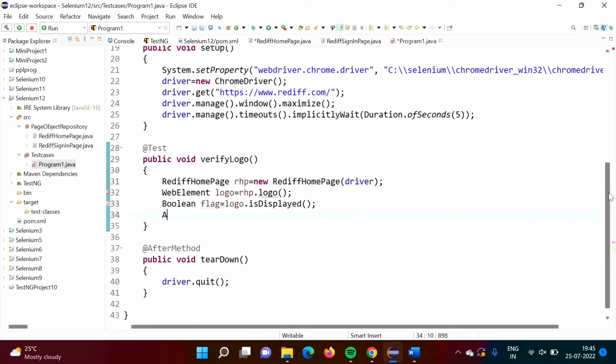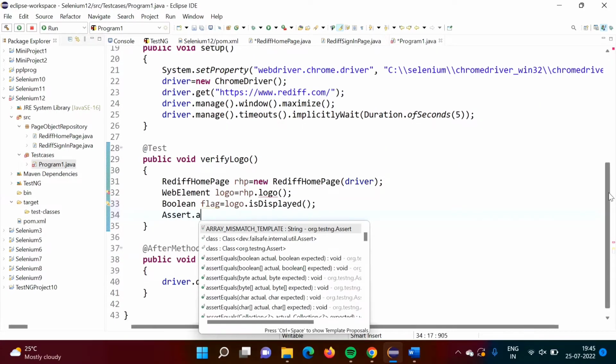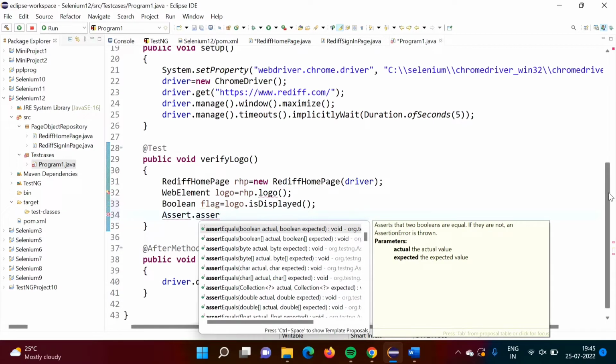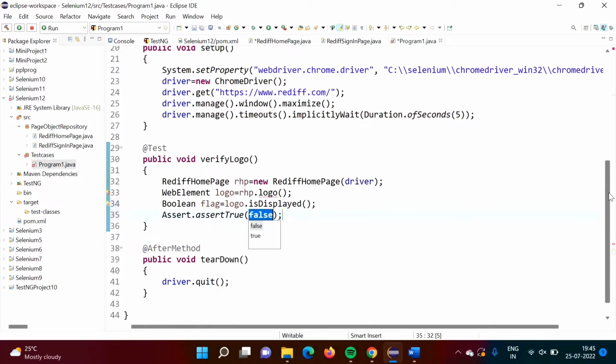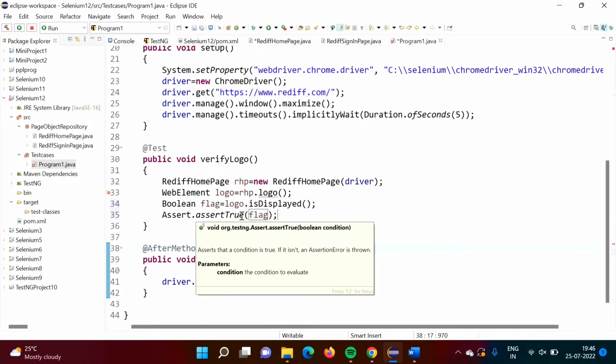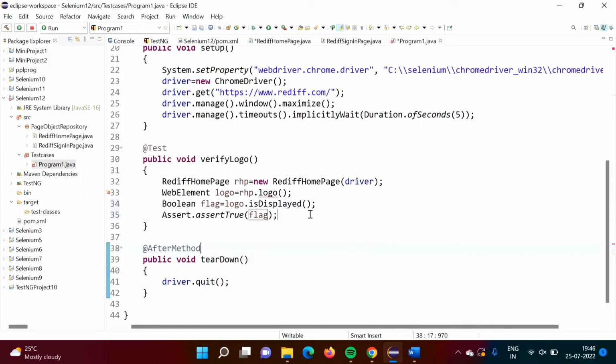So here we'll check it, Assert.assertTrue, and here we'll mention this flag. Okay, now see, we are expecting true, means if the logo is displayed then it will return true. True, this is the actual value and this is the expected value. Okay, so if both are true, the test will pass. Okay, so everything we have done. Afterwards we'll add one more test case, but see we'll run this part.